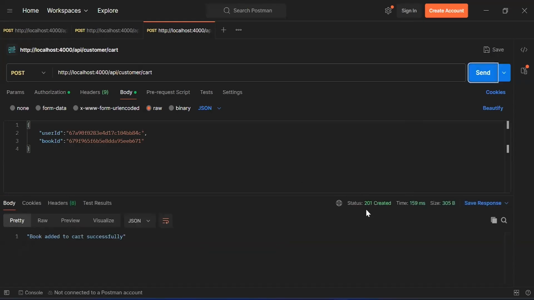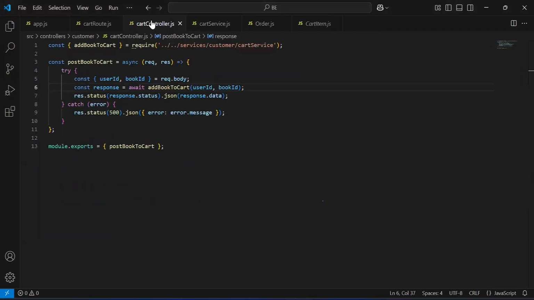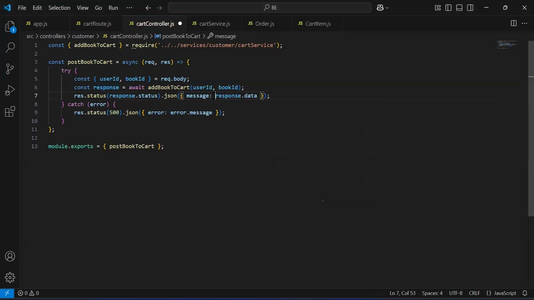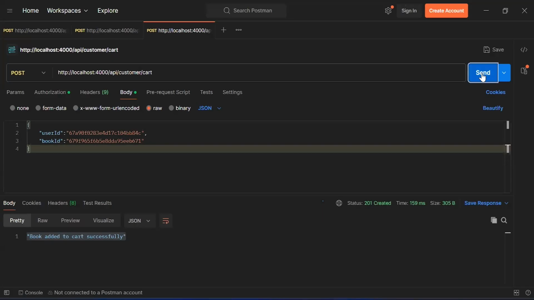As you can see, the status we got 201 created. With this, we are getting here the response book added to cart successfully. You can update the format of this message. So let's go to the cart controller. As you can see, response.data. Let me wrap this inside an object. So the key that we have message and the value that we have response.data. Let's call the API again.